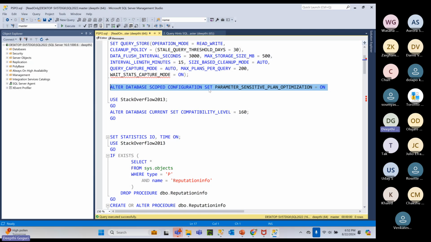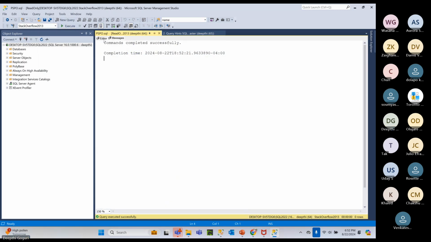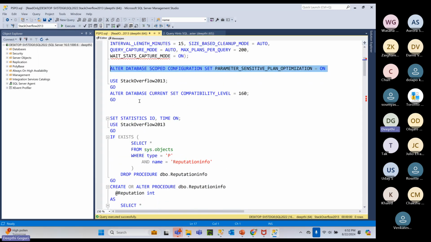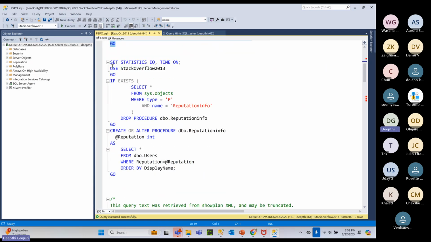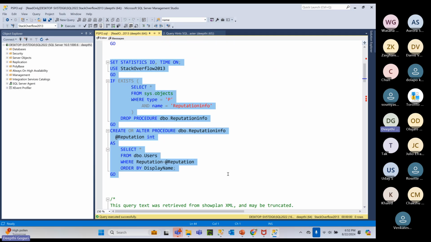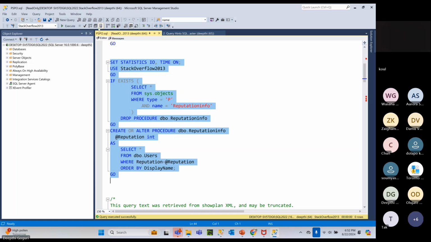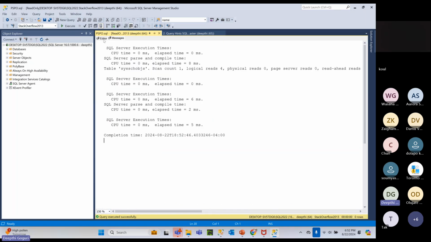Alter database scoped configuration, set parameter sensitive plan optimization to be turned on. So I'm going ahead and turning this on in the database. And then the compatibility mode, we are changing to 2022. And here we are creating a very simple stored procedure. If you see, select star from users where reputation equals the reputation parameter value, ordering by display name. I'm executing that. Very simple stored procedure.